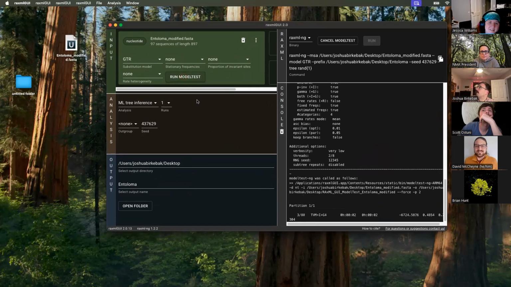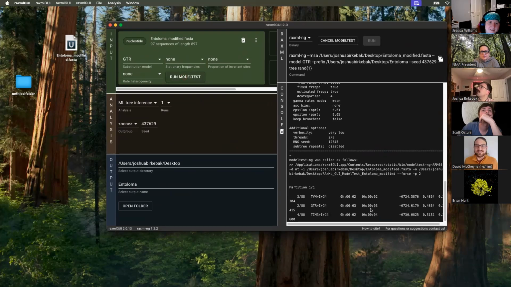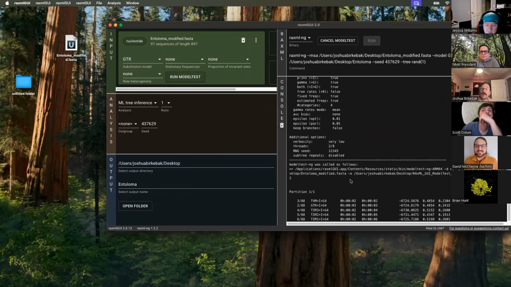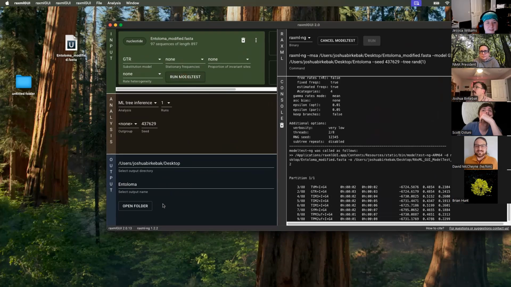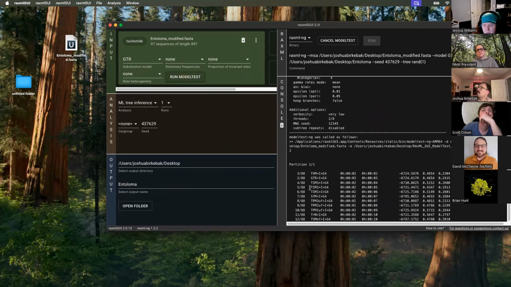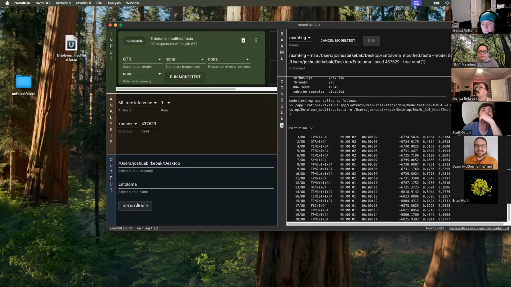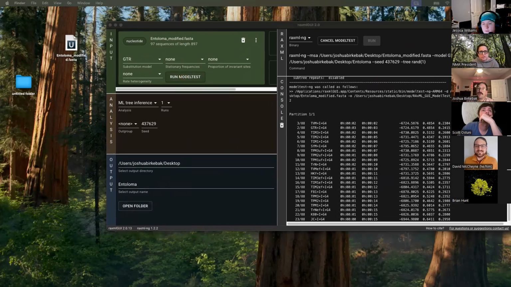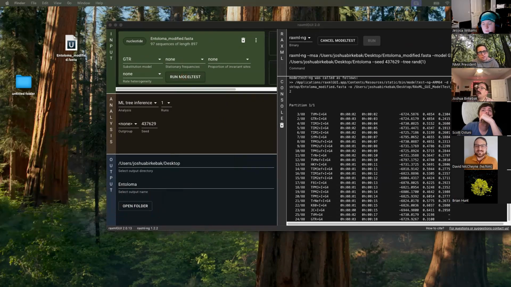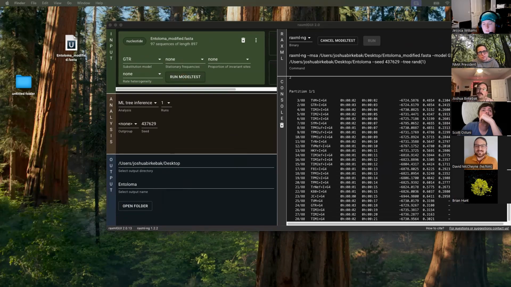There we go. How many sequences do we have in here? We have 97. As you can tell, it's noticeably slower, so it's going to take a minute. It starts with the more complex models, and then it runs the simpler models, and those get quicker as it goes on. But this one's not going to take a long time, just a little bit of time.